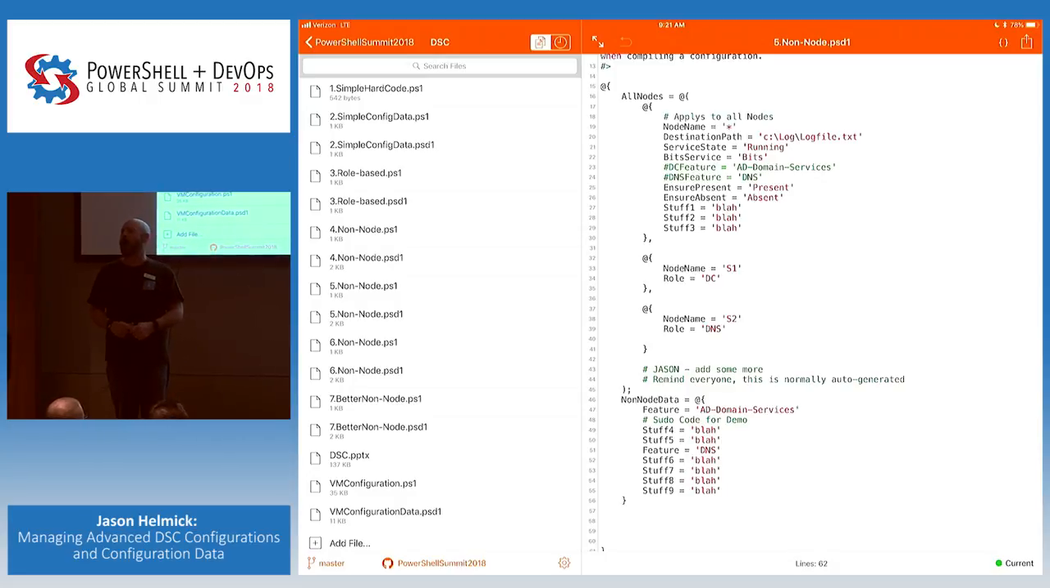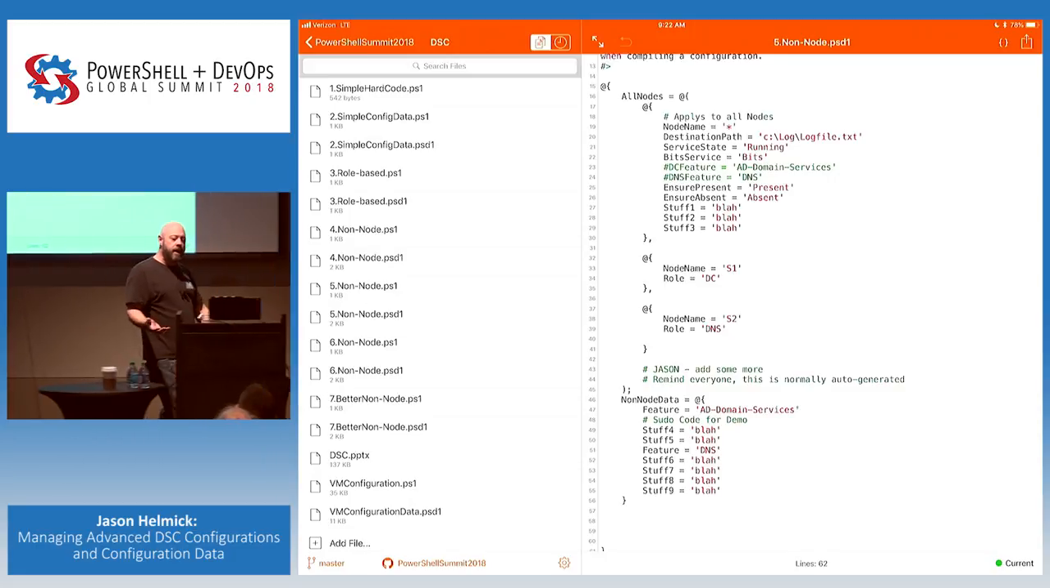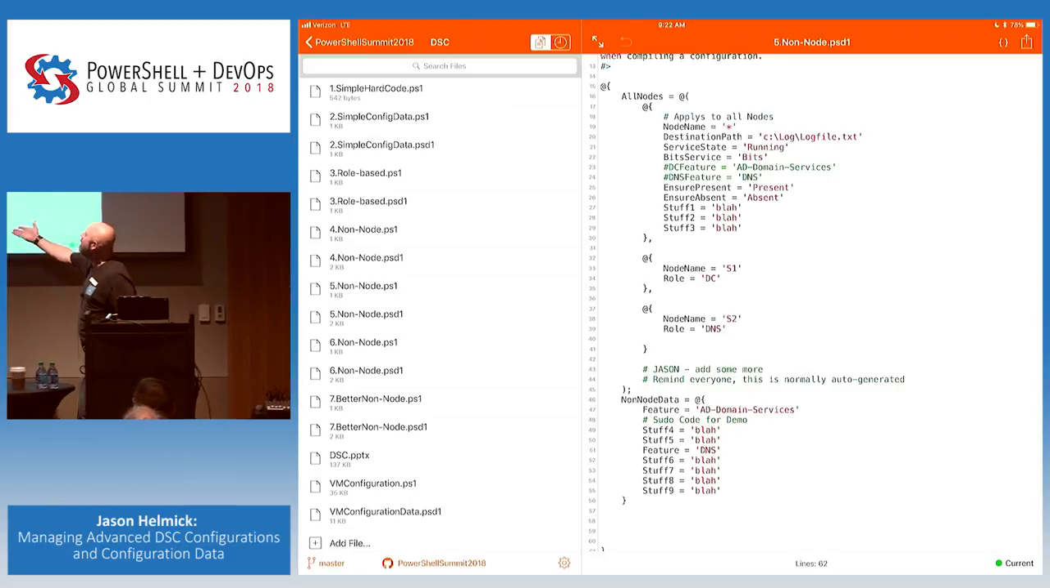You can call non-node data whatever you want, but no, don't call it non-node data, because non-node data doesn't make any sense. I looked at it and I'm like, well, the reason I don't understand it is because I don't mean it. Here's the thing, you don't have to call it non-node data. In fact, I don't want to call it non-node data.